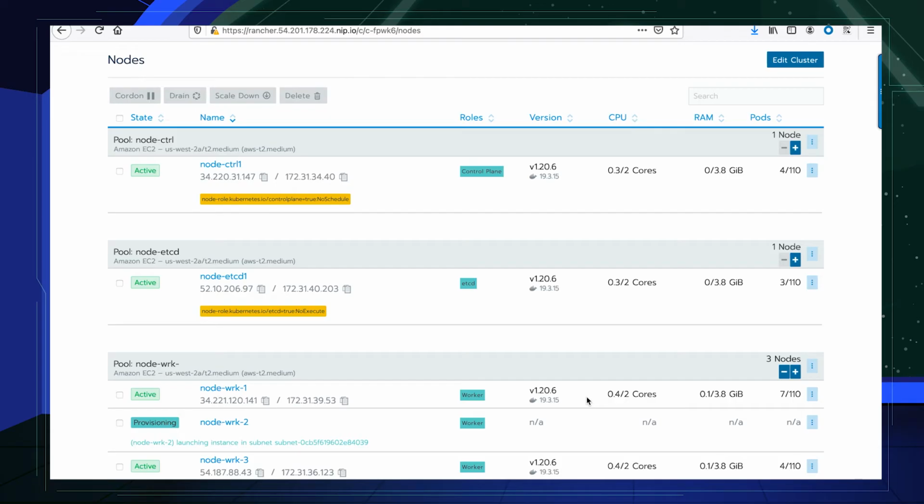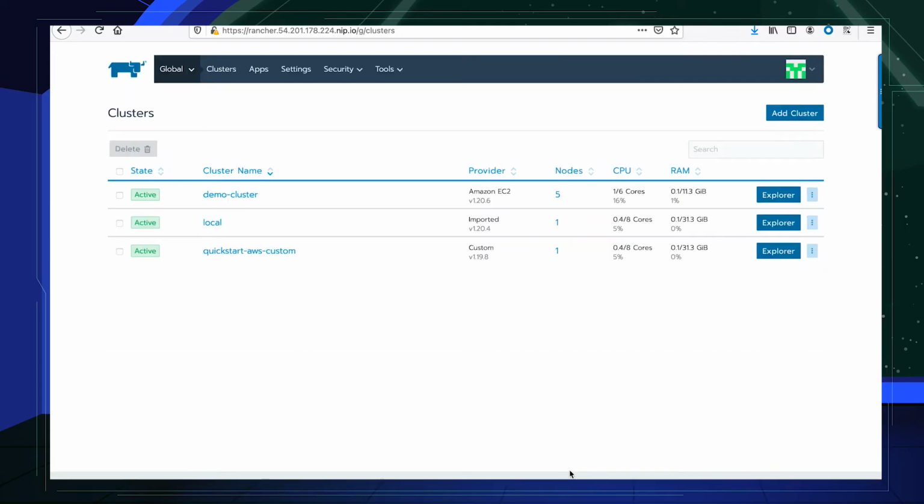So we'll leave that run for a second, and then the next thing we're going to do once that's fully provisioned is take a workload and deploy it onto that newly created cluster. So as we can now see, the demo cluster is fully active after we scaled up an additional worker node. So we now have 5 nodes. Now what we're going to do is go in and deploy a workload on top of this newly created cluster.